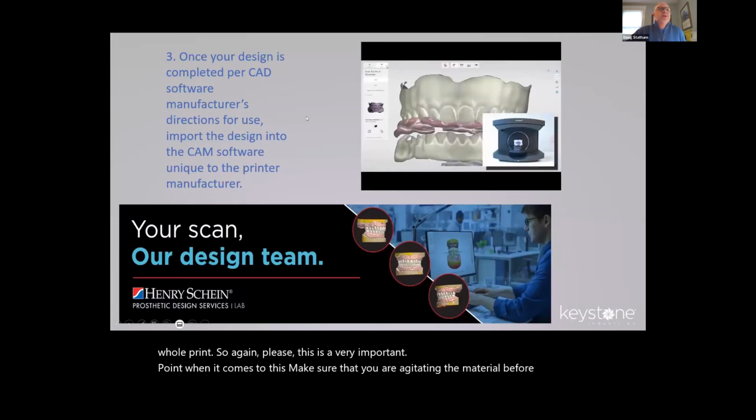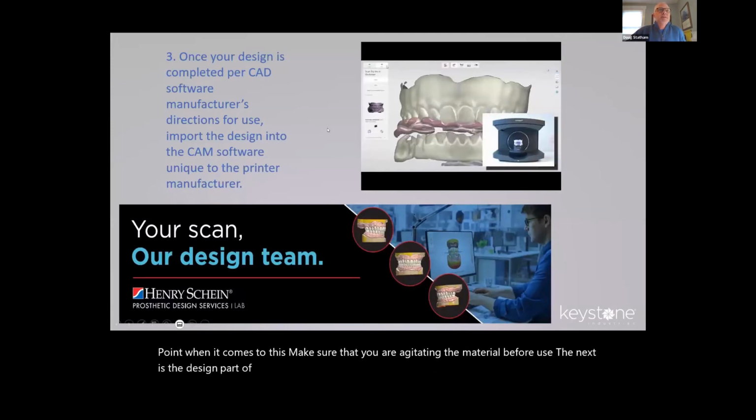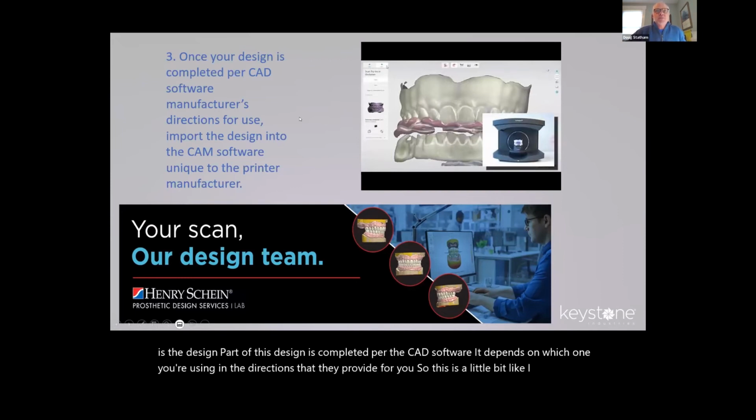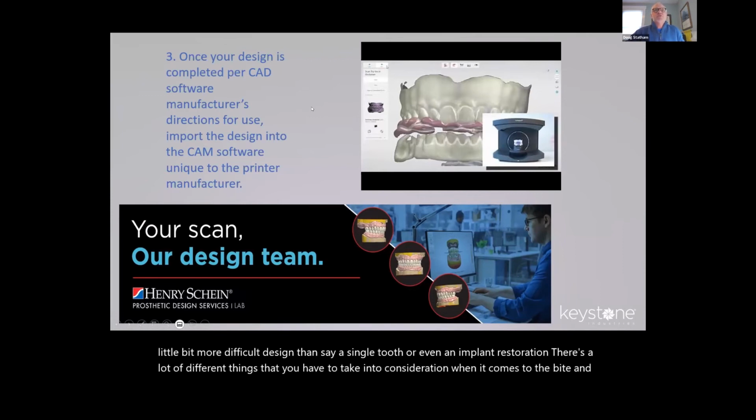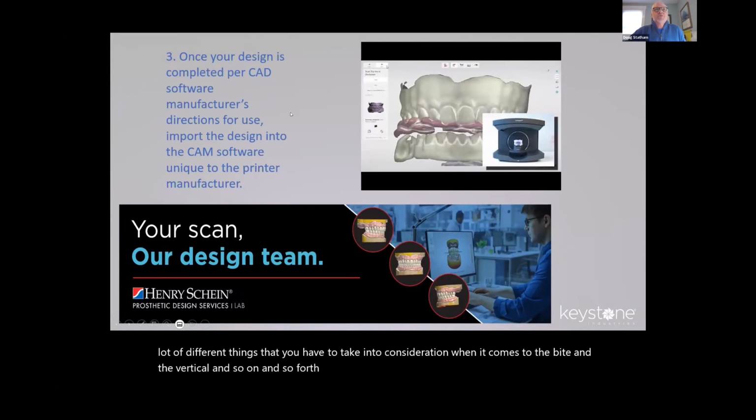The next is the design part of this. Design is completed per the CAD software, it depends on which one you're using and the directions that they provide for you. So this is, like I said earlier, a little bit more difficult design than say a single tooth or even an implant restoration. There's a lot of different things that you have to take into consideration when it comes to the bite and the vertical and so on and so forth. So this will vary from software to software.